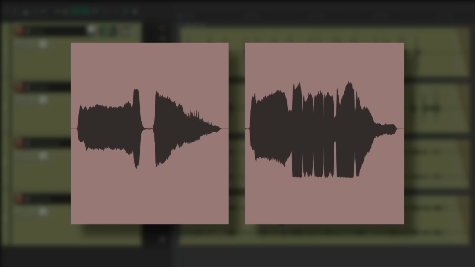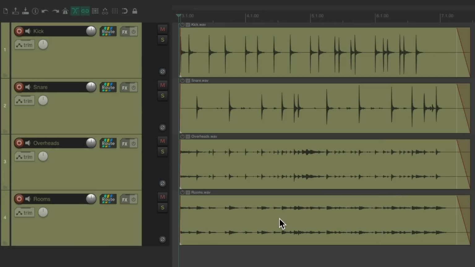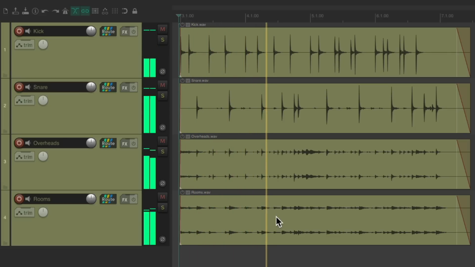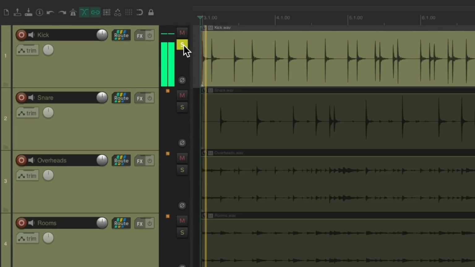This can also be used as an effect to make instruments like drums really pump and sound more aggressive while also reducing their dynamic range. So let's start with some drums. I have a project right here with some drums. We have a kick, a snare, a pair of overheads, and a pair of room mics. Let's hear it. Let's start with the kick. Let's solo it.